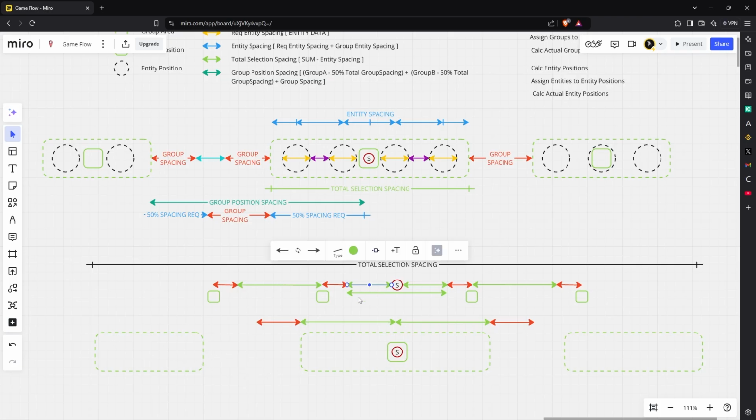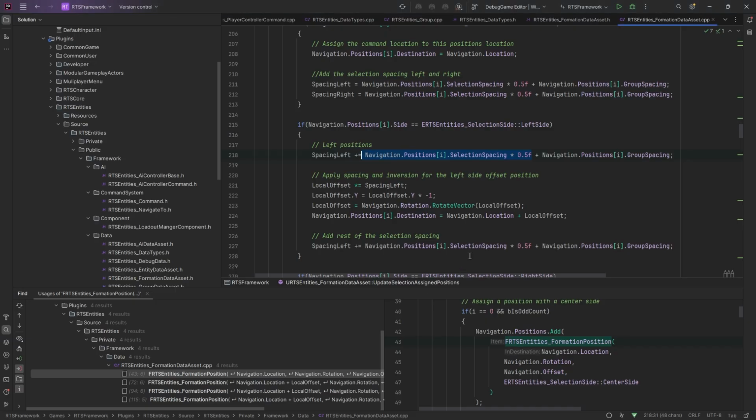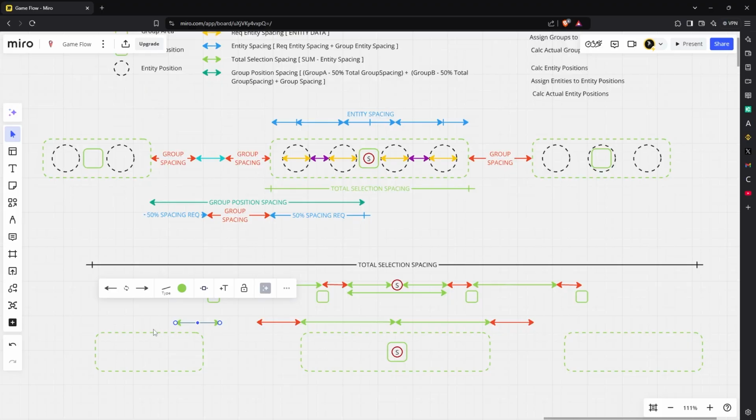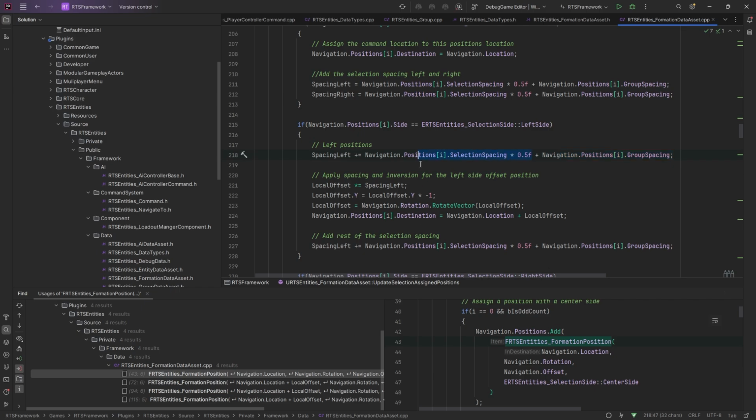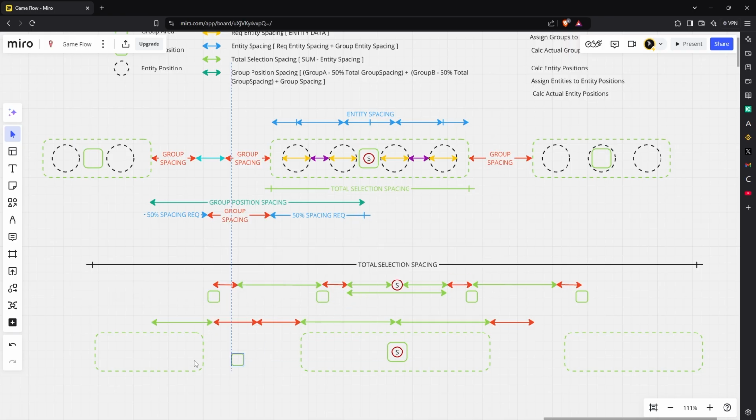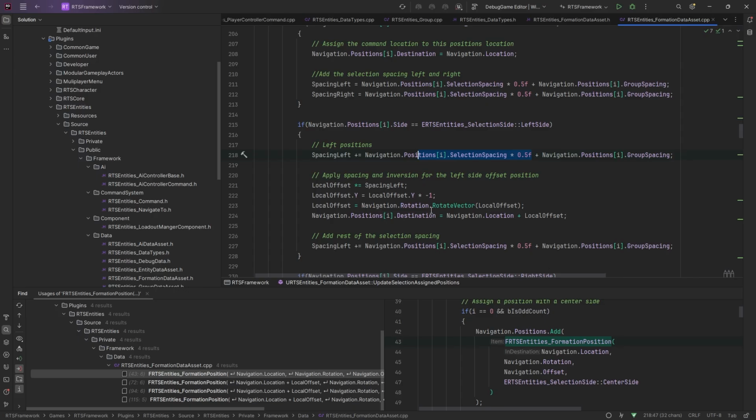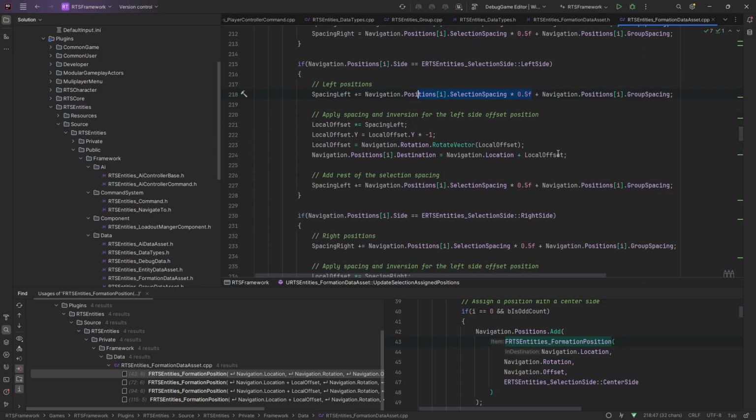So we're going to copy this one. We're adding this space. Well, let's just do it backwards. So adding group spacing. Whatever this group spacing is, let's say it's the same. We're adding that, and then we're adding 50% of this group spacing. Is this, and that gives us that group's position, which is there. So that's correct. And then we save that position.